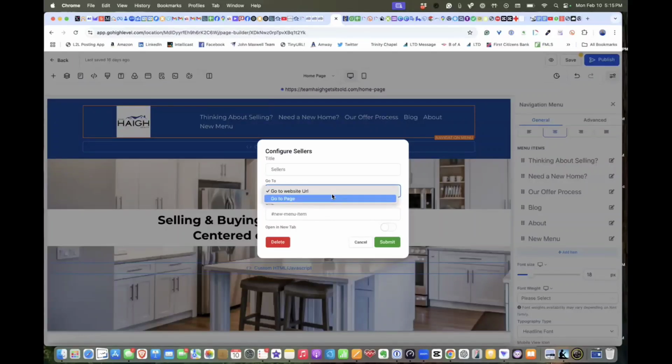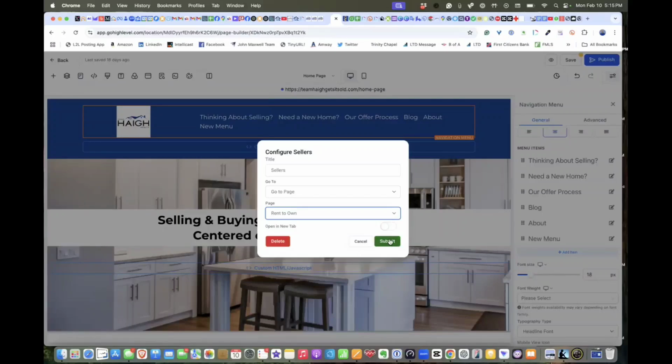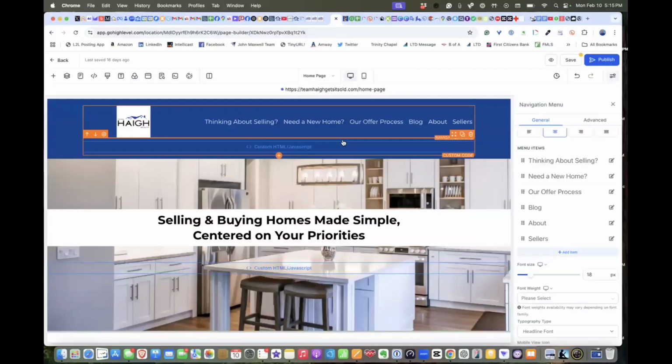Okay, how do I make it a drop-down menu so people can choose? Click page. Choose a page. And then pick the page you want to send them to. Okay, let's just say rent own because that's a seller option. And then save, submit. So now you have that on your page. See, it has those little icons next to the word seller. You can move these around any way you want them to appear.